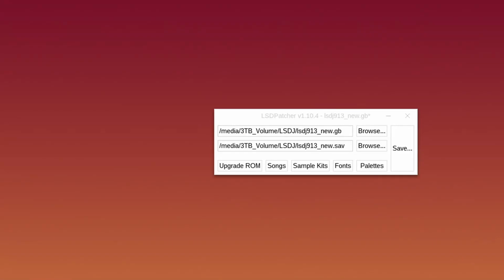I wanted to talk about how to customize your LSDj ROM with LSDPatcher. This is something that I covered in the latest Intense Tech article, but I also wanted to make a video about it because I think it's kind of fun to compare the differences in this new version with an older version of the patcher, which you might have used in the past, and also just to show off the features of the new patcher.